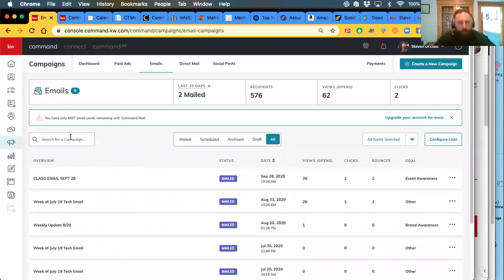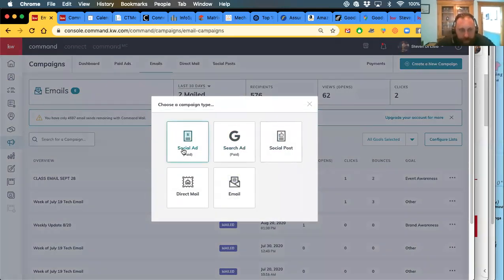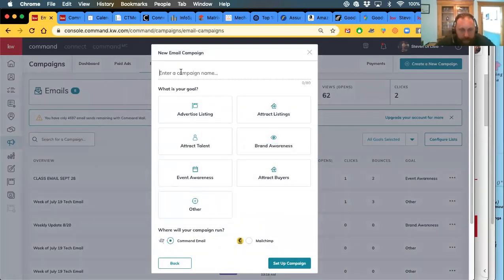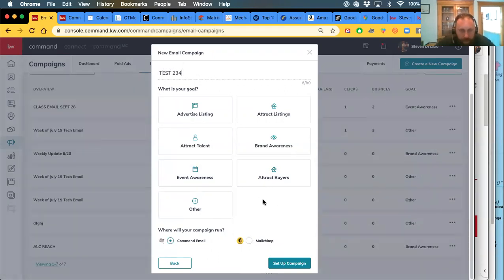So let's make a new campaign. We come up and we create a new campaign just like we would for any others. But now instead of selecting social ad or direct mail, we're going to go to email. And the same song and dance applies here. You've got to name it. We also have to choose which service you want to run it through, Command Email or MailChimp. You can't switch this afterward.